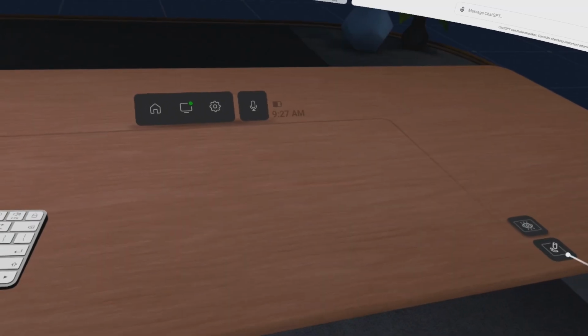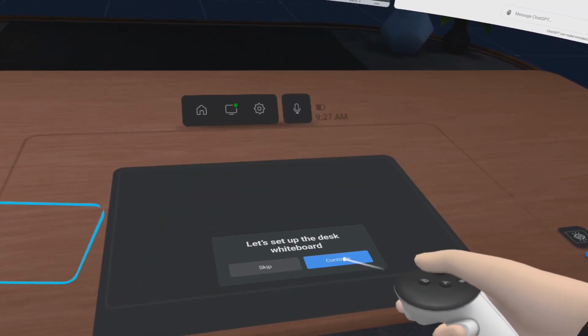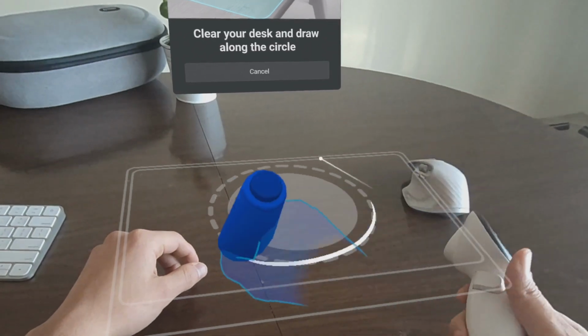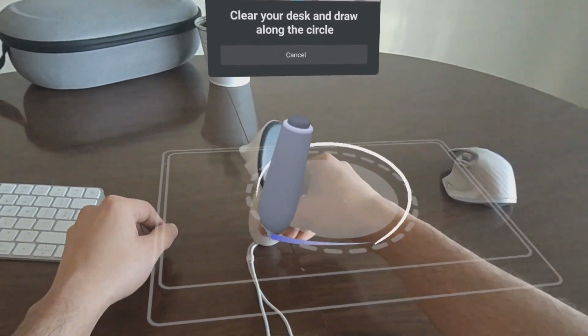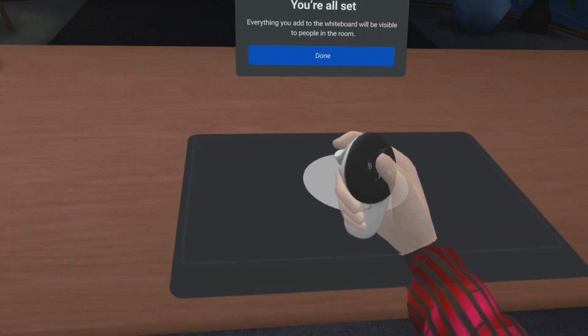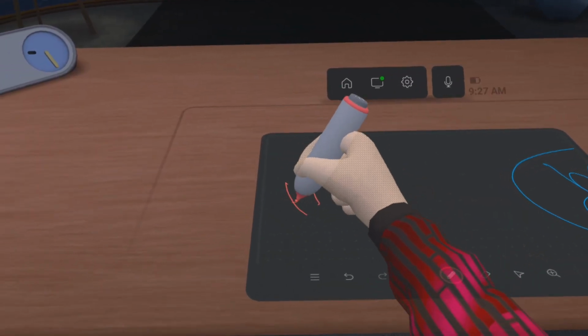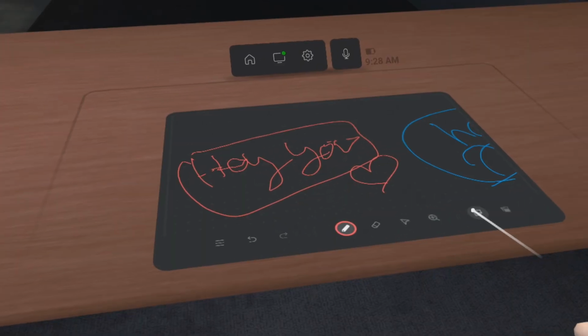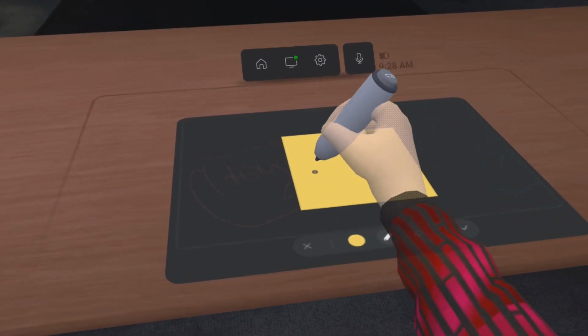And also there is this whiteboard drawing option. First, you have to calibrate by making a circle on your desk, and then you can write anything by holding your controller like a pen. You can also make sticky notes with it, and I think it's very helpful if you want to take some notes.